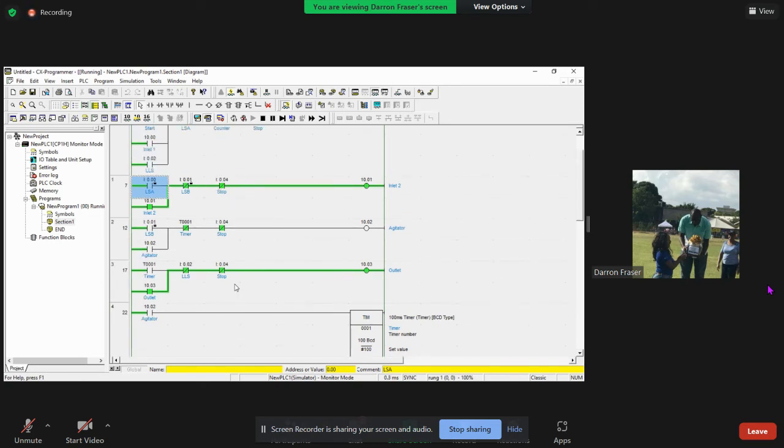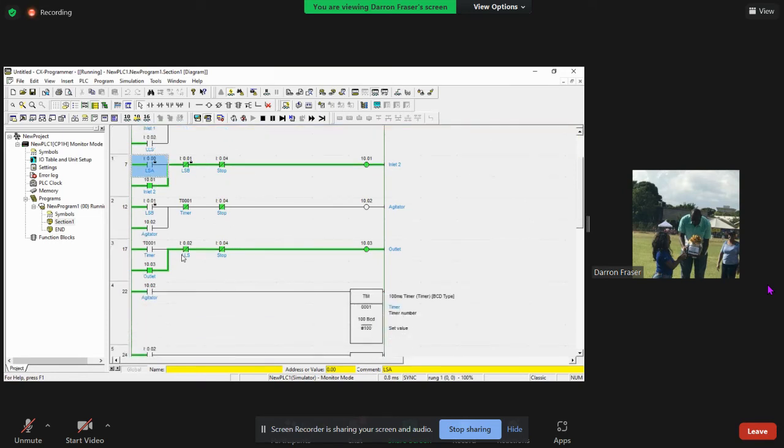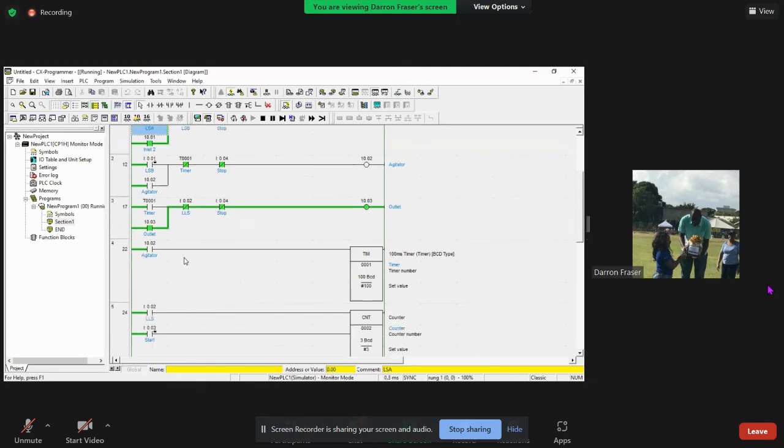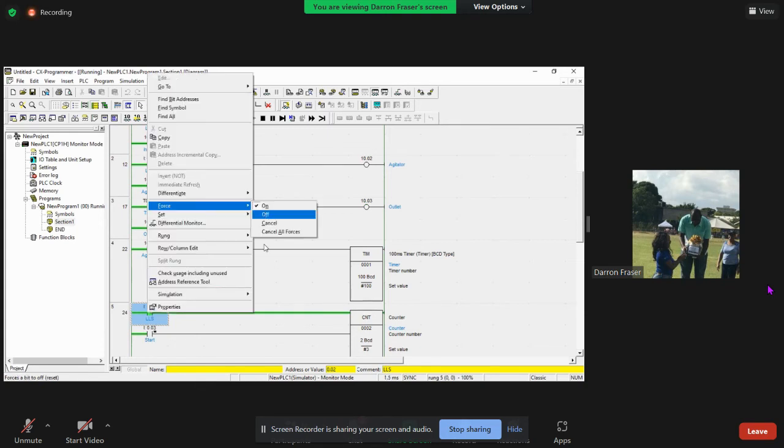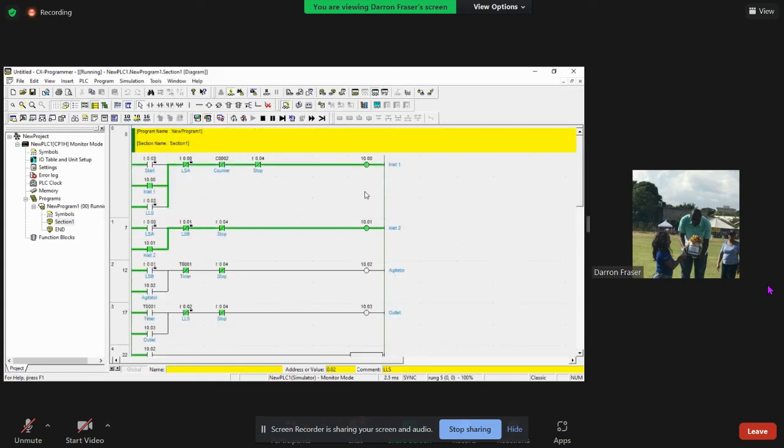All right, so the outlet is, let me just see if that part of the program. So I'm going to trigger a level switch. So the level switch, I'm going to force it on. All right, I'll force it off. Let's see if at the back top of the program it starts to work again.